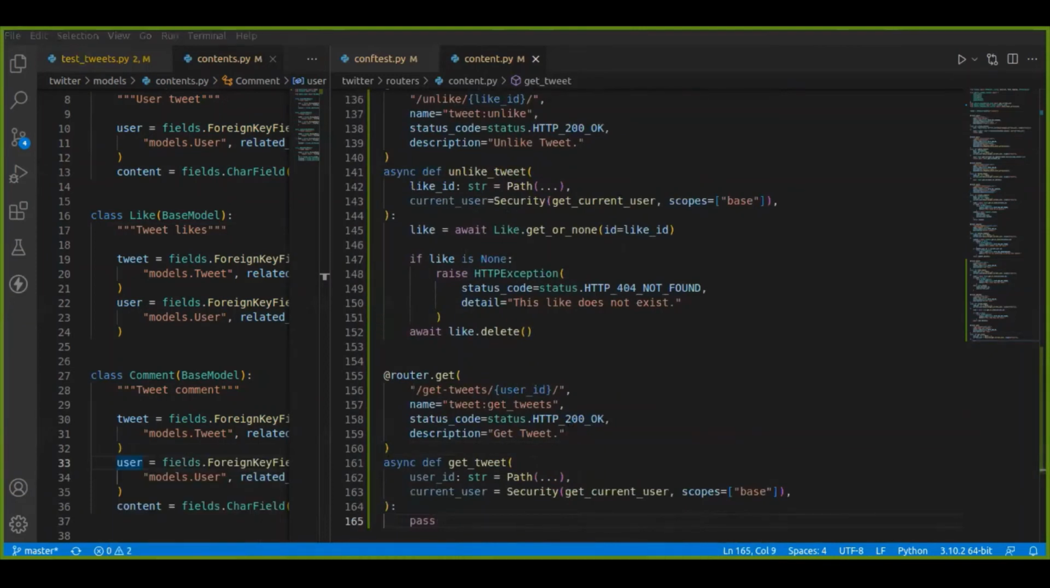Now let me look for a good place in the documentation that we can reference.